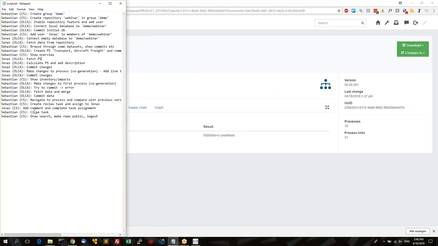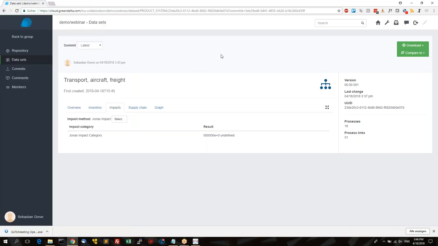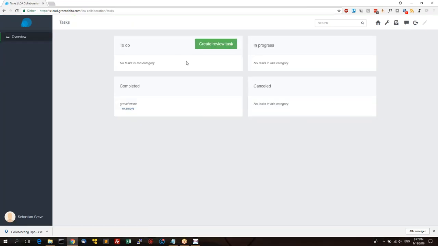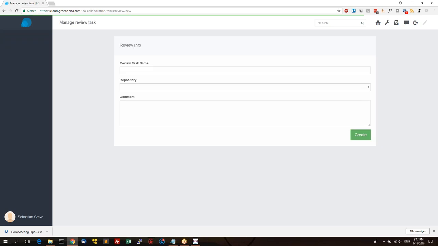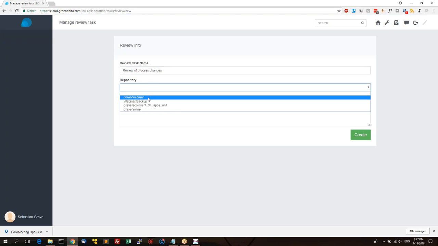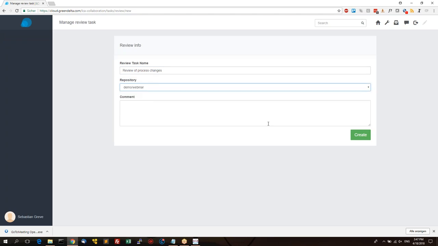Now we got to the last part of the presentation, which is showing a bit the task feature. So we have a review task on the top here. You see this basket for the tasks. And now I can create a new review task. I will call it process changes, for example. And the repository is the demo webinar repository.